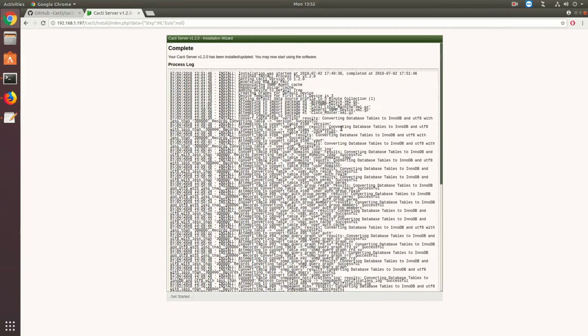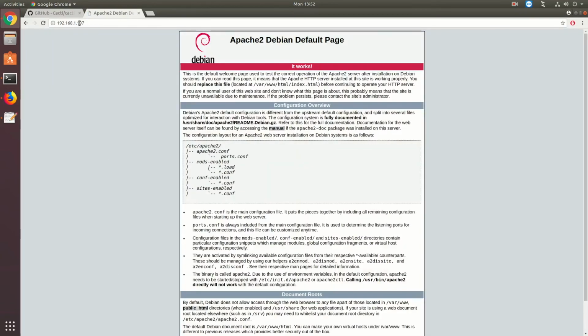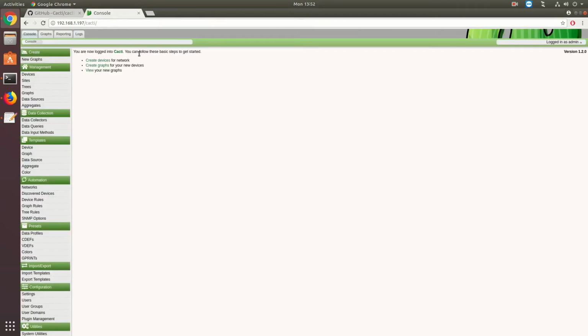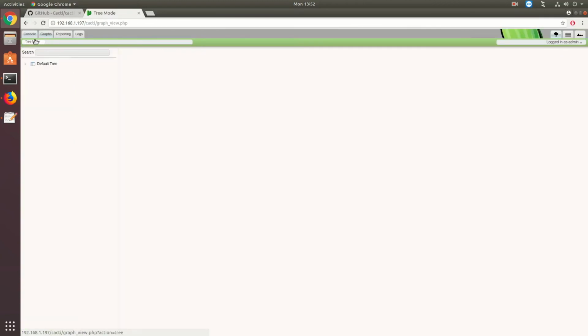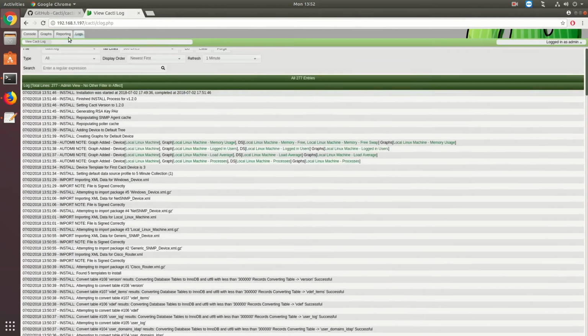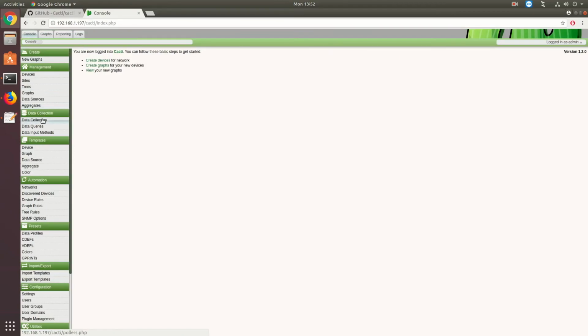Okay, so the installation completed, so what we're going to do is click Get Started now. So I'm back at the server/cacti, and now we are in the well-known Cacti page. This is where you set everything up. In the latest version, we still have all the same things: our built-in reporting, the graphs, the console.